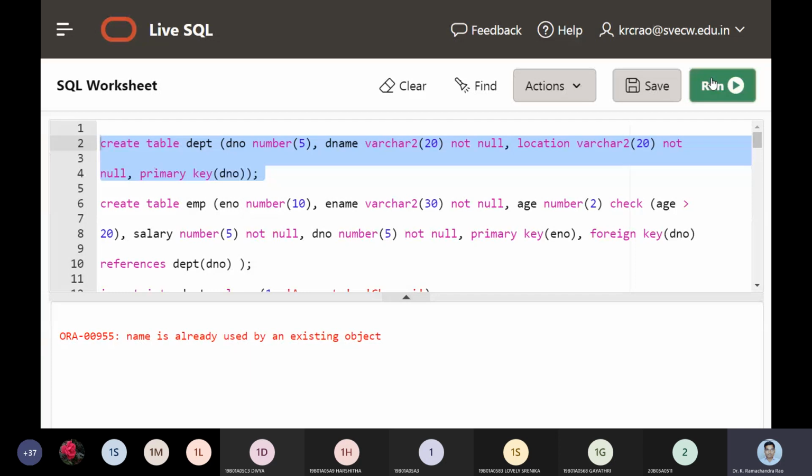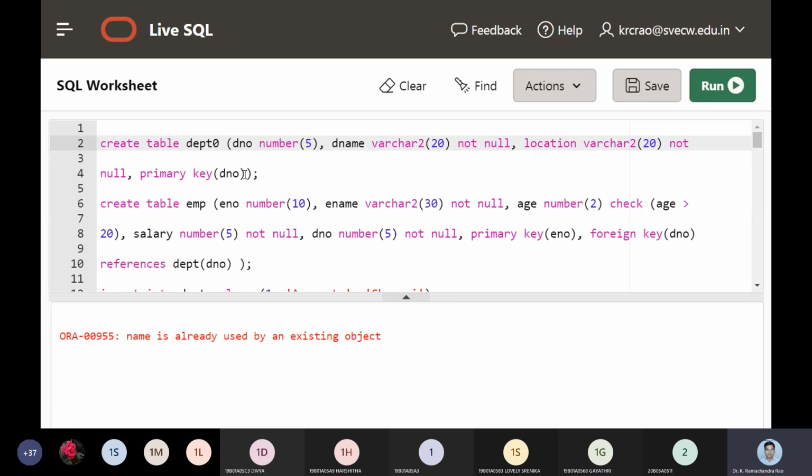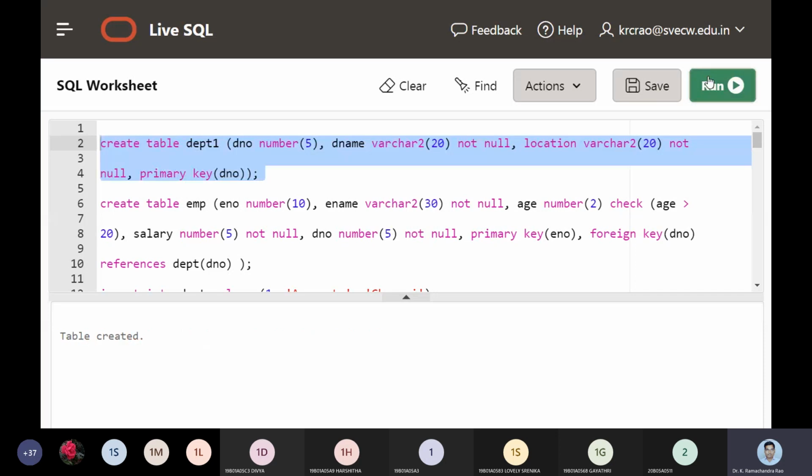The name already exists. So we can make it department number 1. Just see whether department 1 is also existing. We can modify it. Yes, you can see that the table was created.